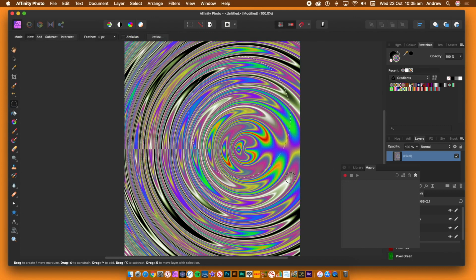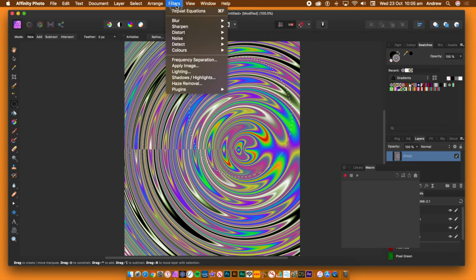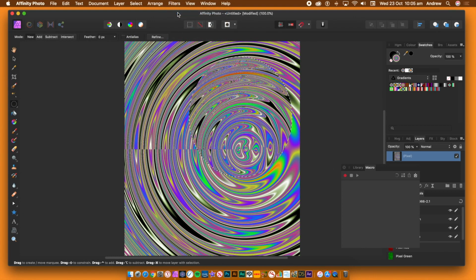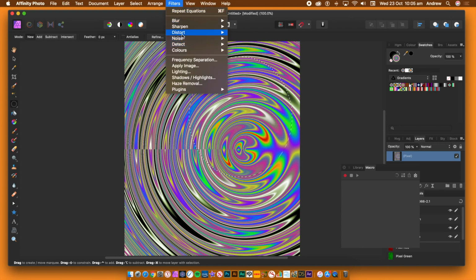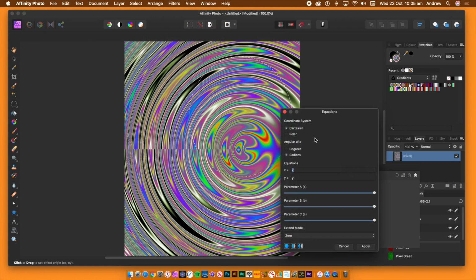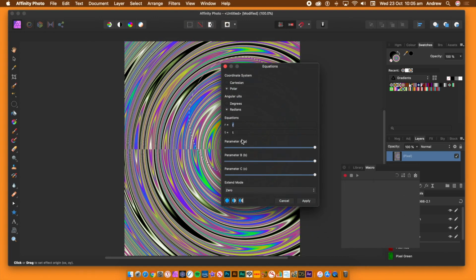Go to the tools. Select the elliptical marquee tool. Select a small part of the image. Go to the filters menu and you can use the repeat equations, or create a new effect. So go to filters menu, distort and equations. Set to polar. Go to the R field and type in R plus B times 1000.